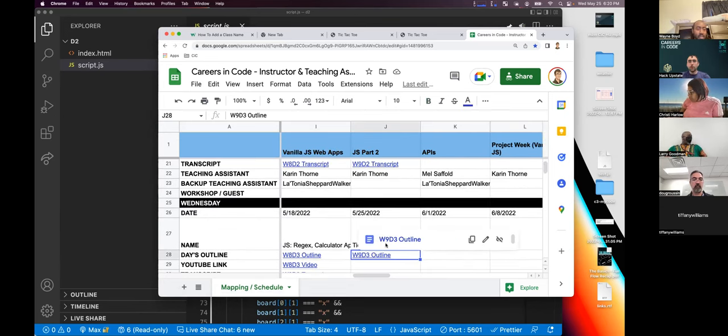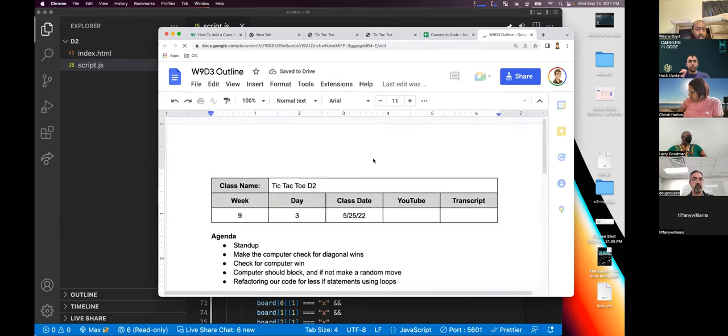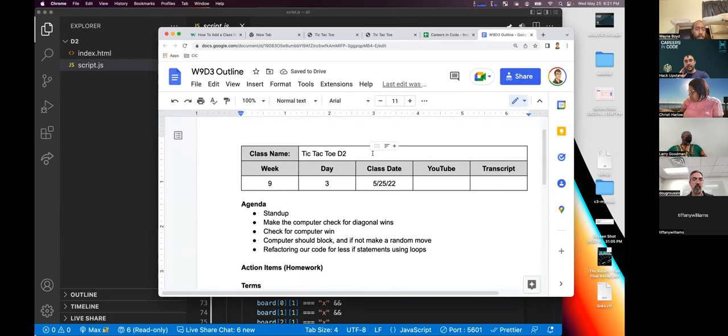Okay, so goals for today are to make the computer check for diagonal wins, then check to see if the computer has won. Then we need to make the computer block. So if the person is about to win, check to see if something should be blocked and make that move in there. And then finally, we're going to refactor our code so it's not just a whole bunch of if statements and trying to get smart about using the for loop and checking the board without a whole bunch of lines of code.